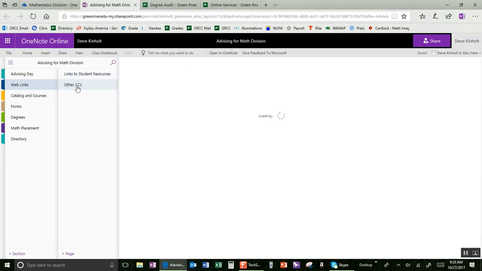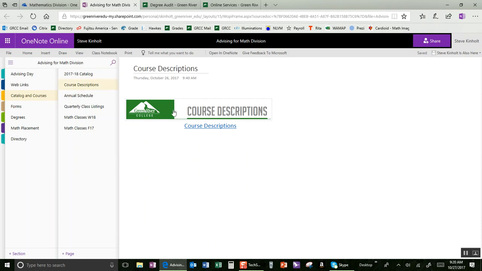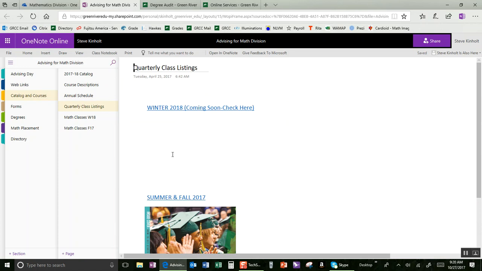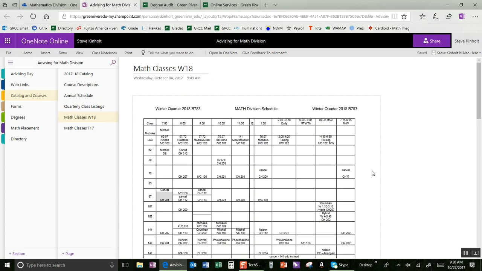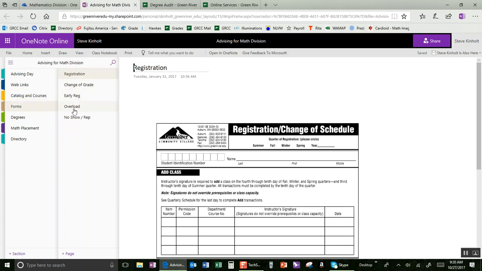I've also got links to other community colleges here if you need to look up courses that somebody took elsewhere. The third link is a link to our catalog, course descriptions, and again, many of these are just links to the external website, but OneNote just makes it easier to organize these. A link to our annual schedule. Course listings, winter quarter, hopefully will be up there by next week. I also put in a copy of what we're showing for next quarter, for winter quarter, and the fall quarter one is also here. Forms, change of grade form, early registration, and so forth.